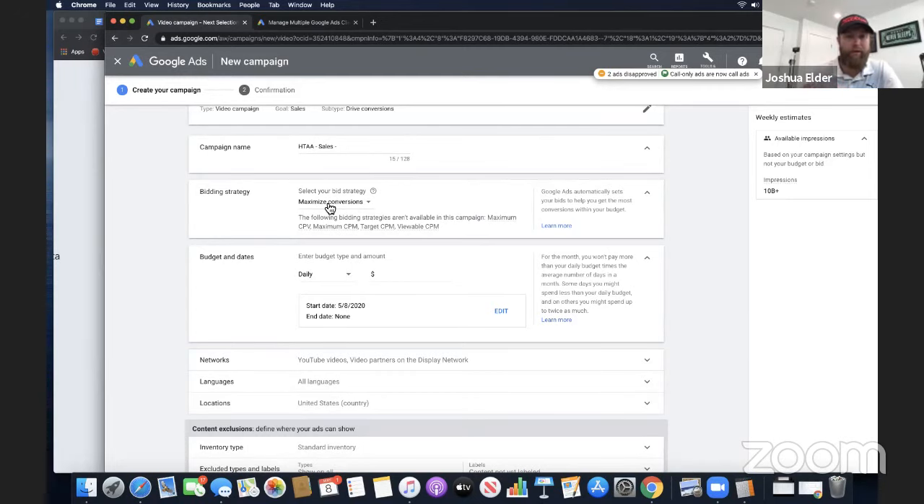Now, you have to be careful with maximize conversions because when you're getting started, you don't want to just set a budget of $100. You want to get some data first. It works similar to the way Facebook works, in that it first needs to go out there and gather data. Once it's got that data, it will find other people that are most likely to convert based off of your current conversion data. Okay. So you want to set it to maximize conversions.